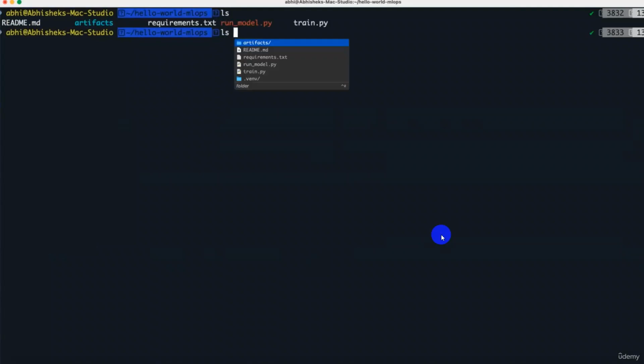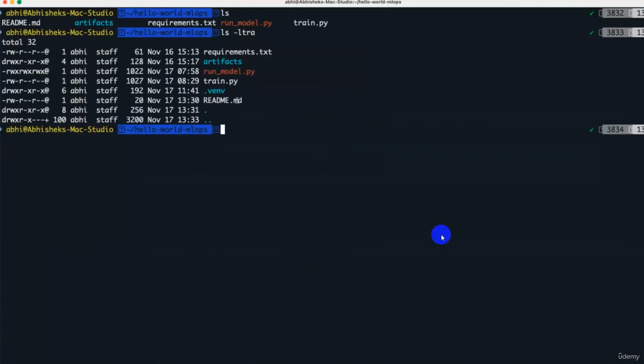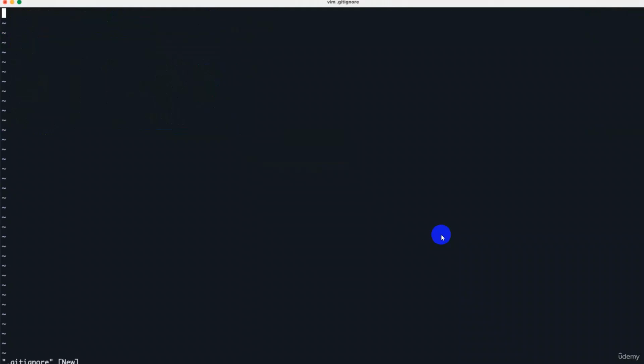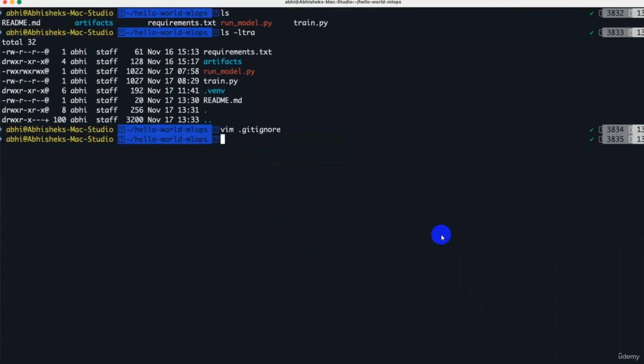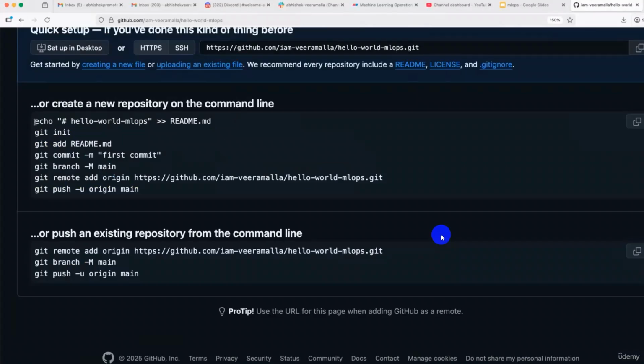It is always a good practice to avoid pushing folders like .venv, which has all the dependency related information. So again, this should be taken care of by MLOps engineers to introduce best practices like .gitignore. So I will add .gitignore and I will add .venv. Perfect. Now let's follow the steps provided here.